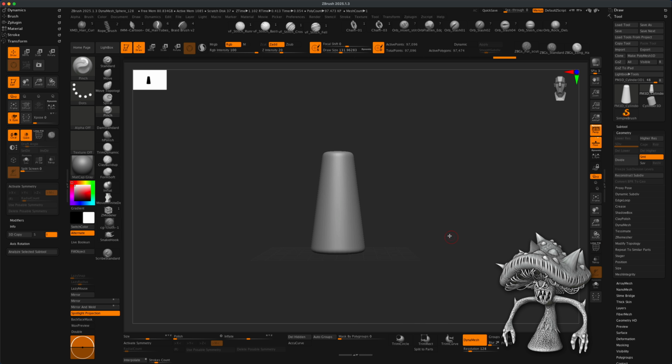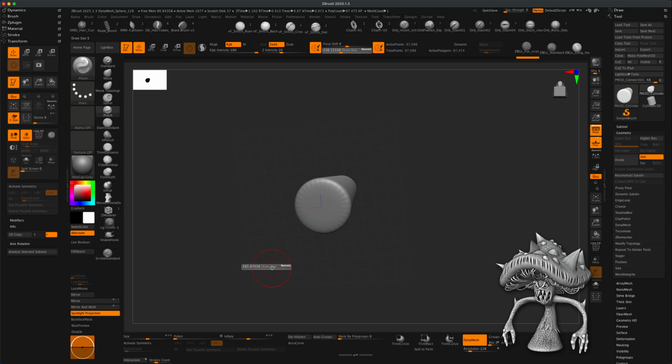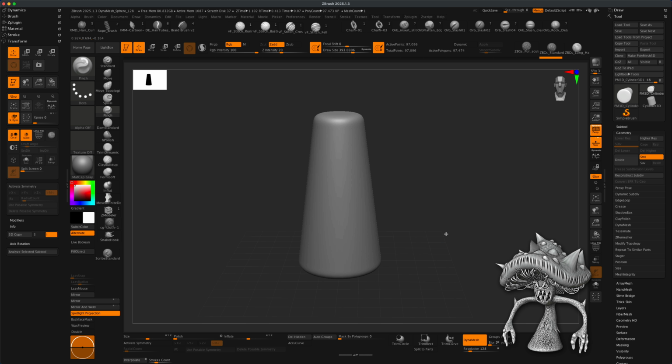All right, so now I have this as my base, okay? And actually, let me polish this a little more. Maybe I want to get rid of some of this there as well. All right, very cool. Let's go ahead and continue.